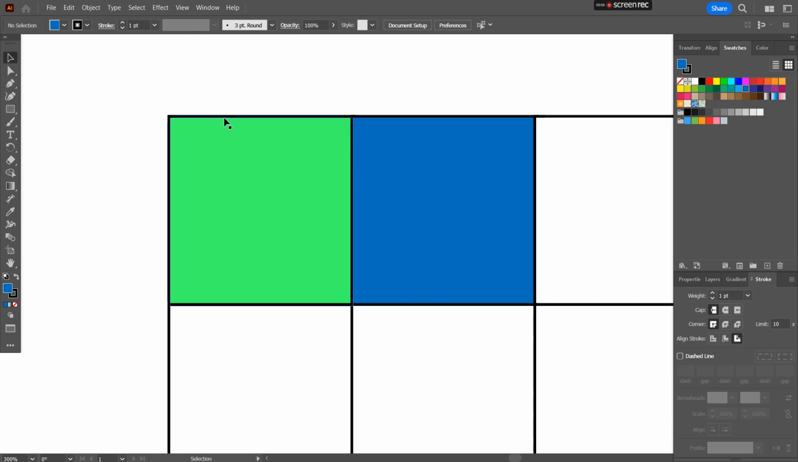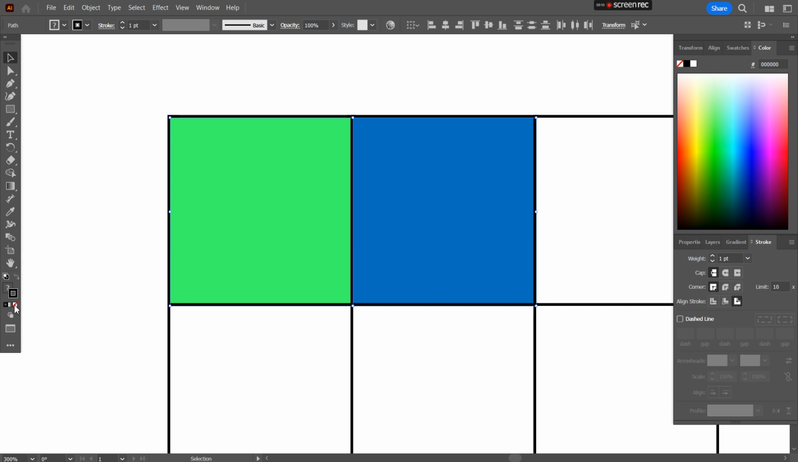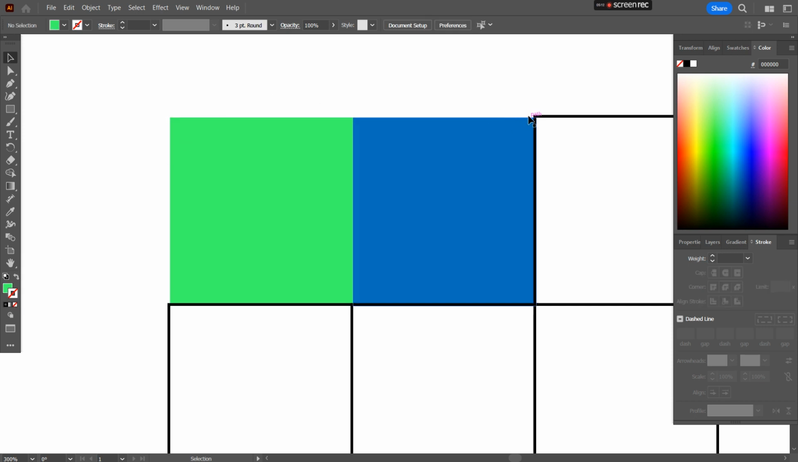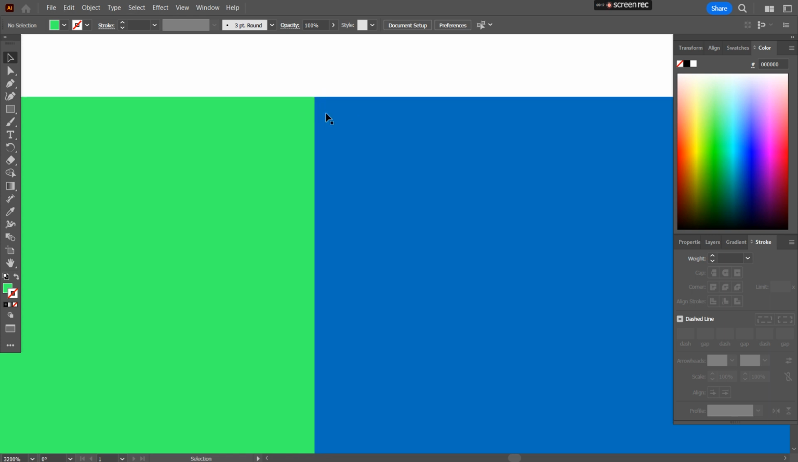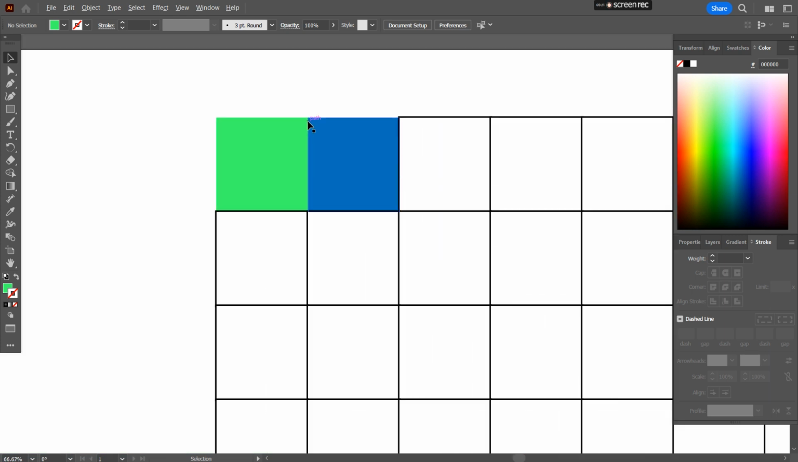As you can see, there is a black line, but if I select both of these, press Shift and set the stroke to none, there is no color bleed, in the sense that it's not going out, and neither is there any gap. So that is why I have done this.